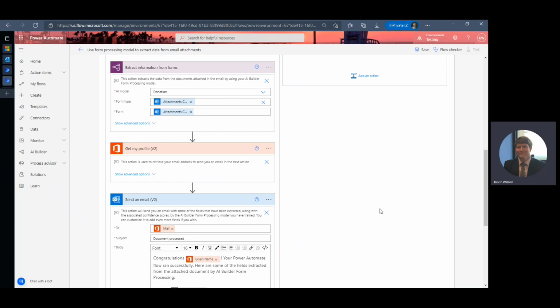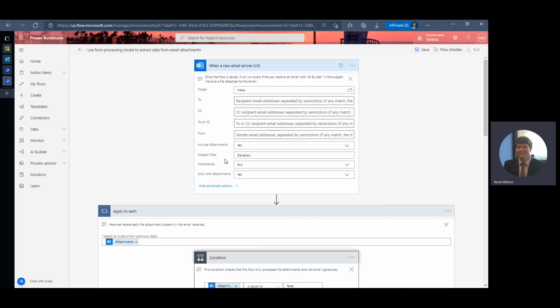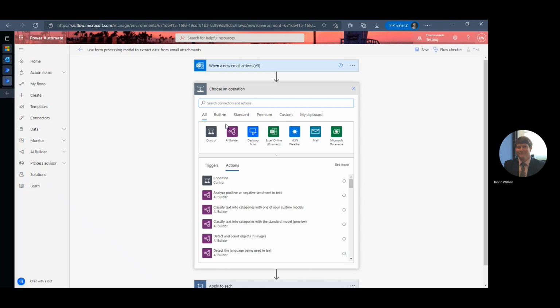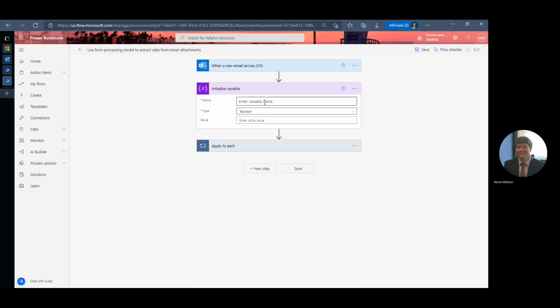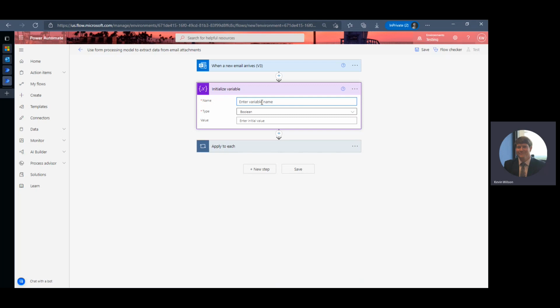If there isn't a match, then I want a new account to be created, and then I want that donation record linked to that account. So right after our trigger step, we're going to add our variable step here. So we're going to initialize our variable. We're going to give this just the name of account GUID. And this is going to be a string.